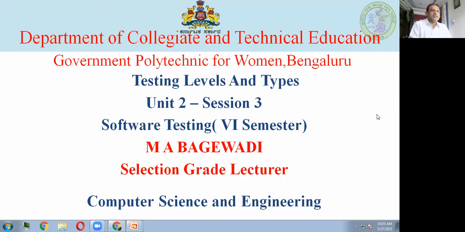Then the different testing approaches we discussed in the last class: what are the testing approaches? Can somebody tell me? Static and dynamic testing, then positive testing, negative testing, then top down and bottom up testing. So these were the three approaches we discussed in the last class.